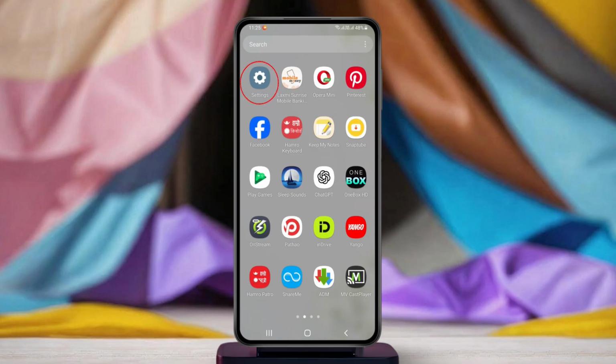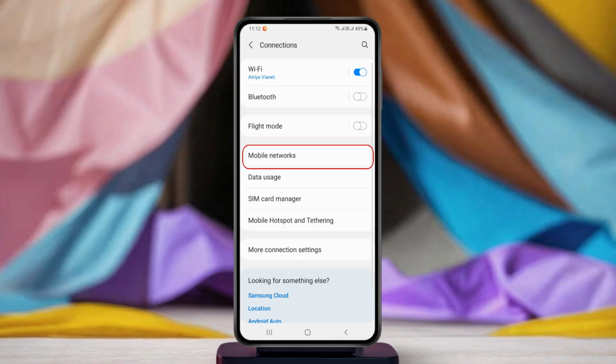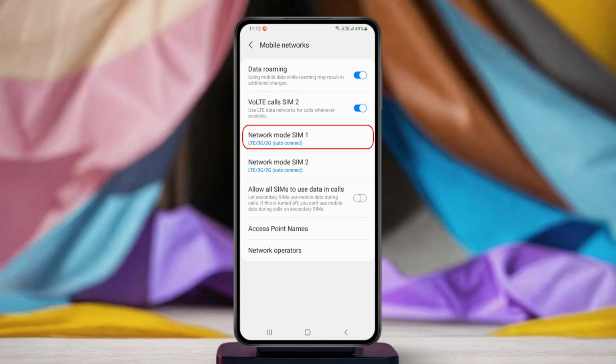First, open the Settings app on your Android phone. Then tap Network and Internet, or Connections, depending on your device. After that, select Mobile Network. Now, choose the SIM card you want to change if your phone has two SIMs.